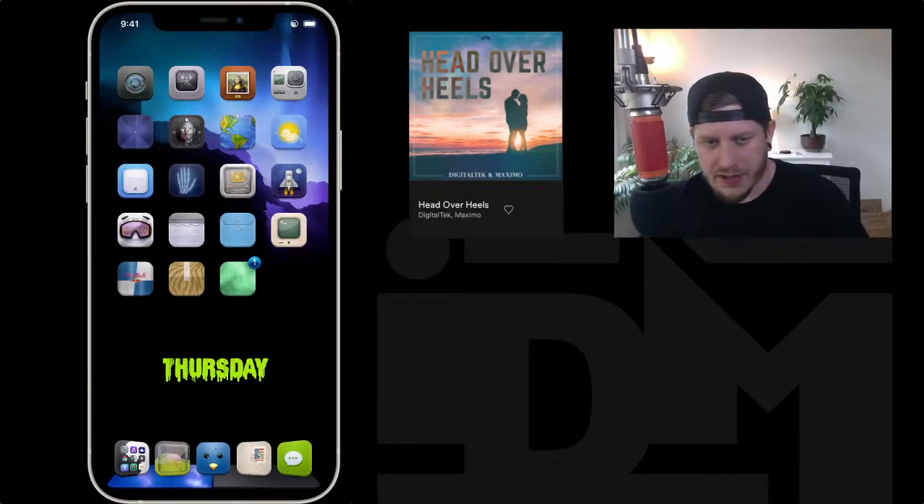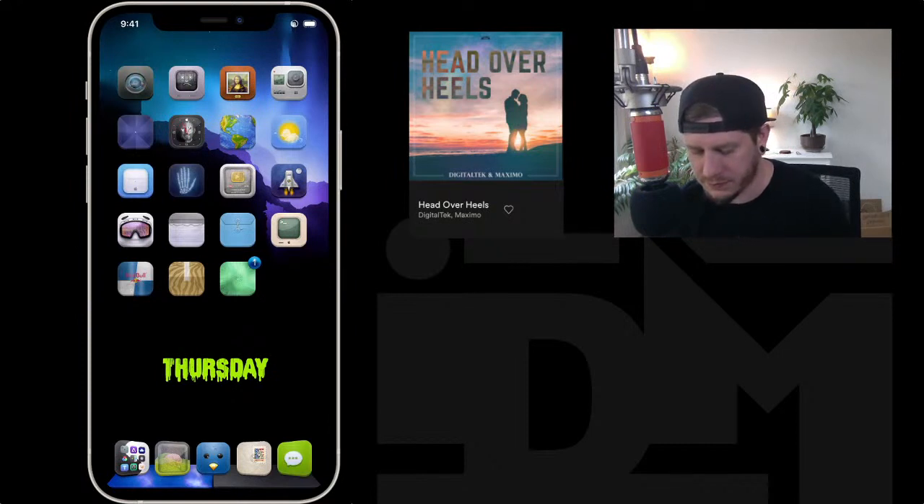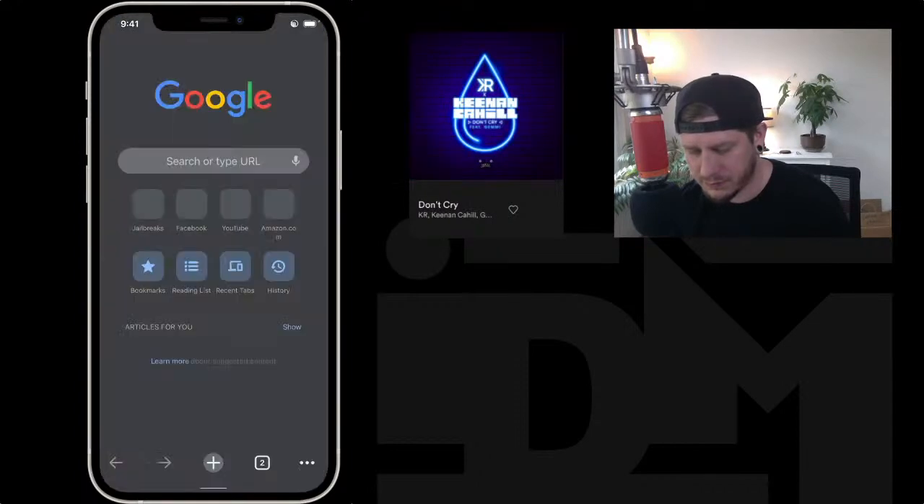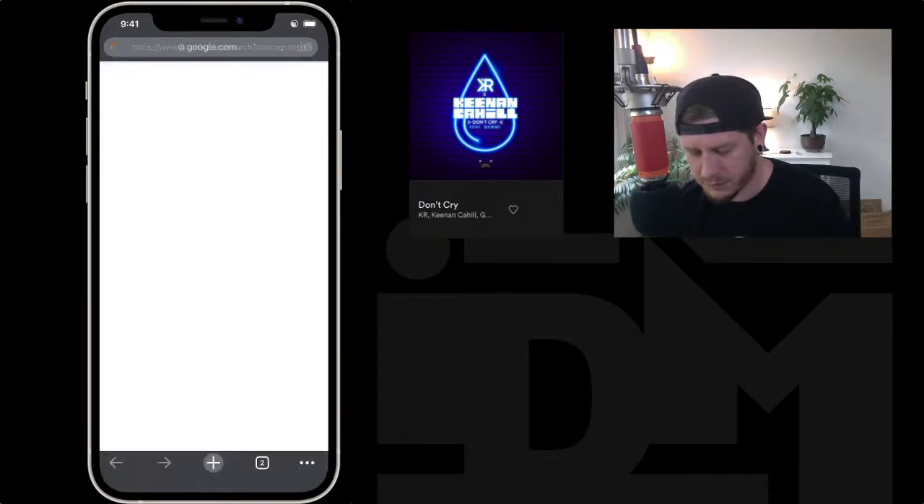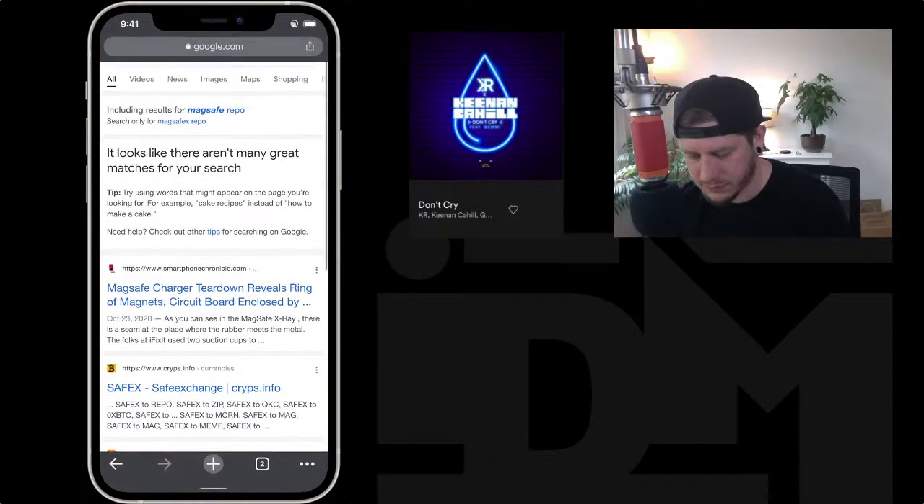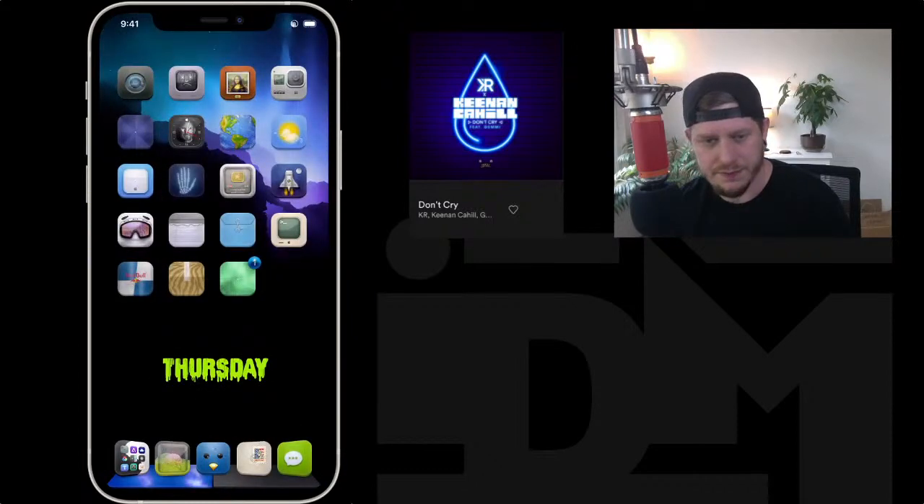What was that repo for that tweak? Do I need to Google it? MagSafeX. What's your repo if you want me to try it? Interesting. Doesn't really show up on Google search.